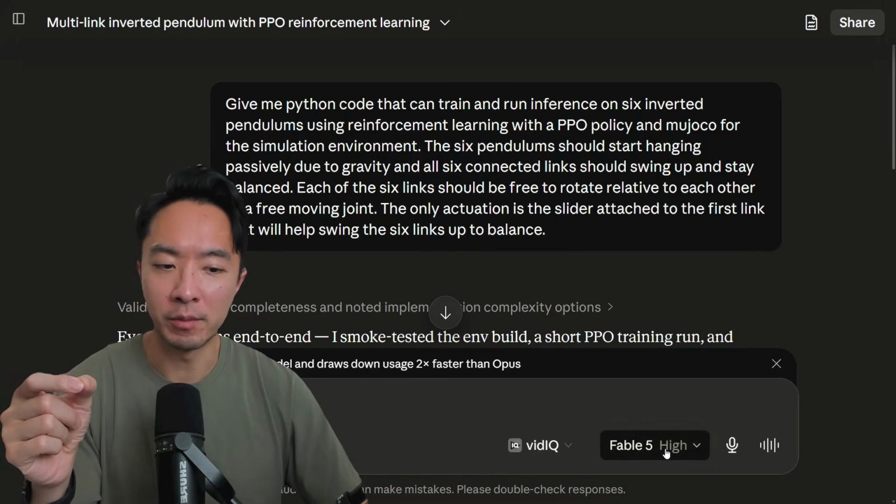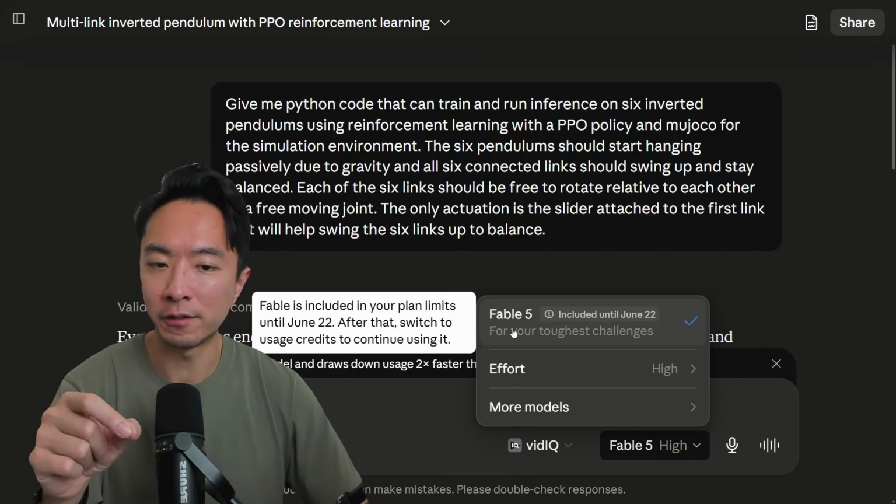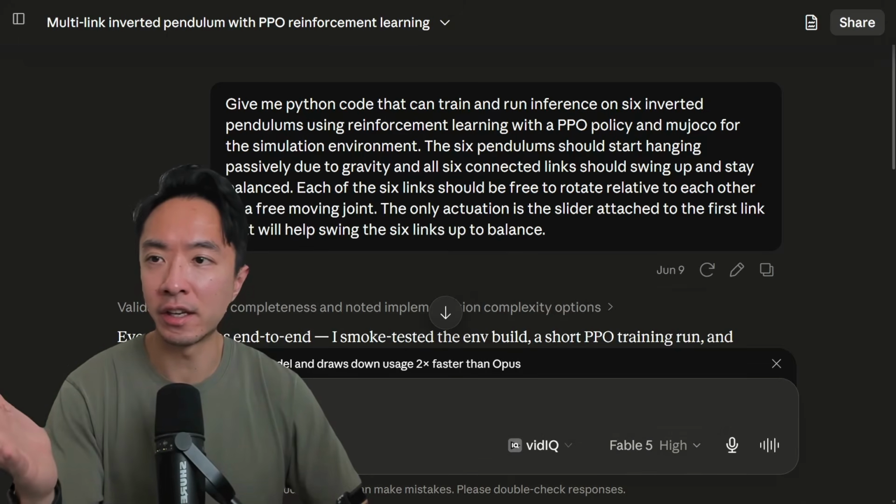Okay, so make sure you choose the right model here. It's going to be Fable 5. So choose that and then just use Claude as you normally would.